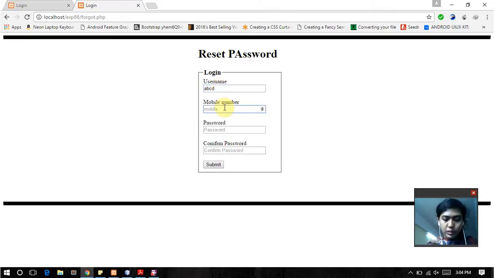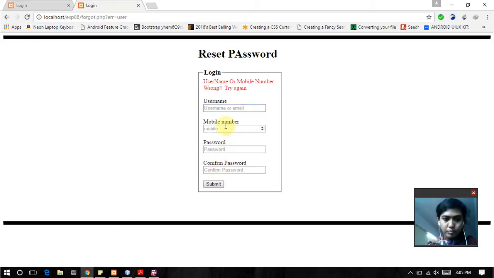My mobile number is 1234, and then my password. To confirm my password, I'll give a new password. Suppose I give 5555 and confirm my password 5555, and then I submit. It's giving me wrong mobile number.